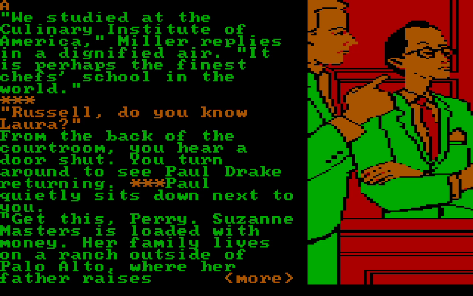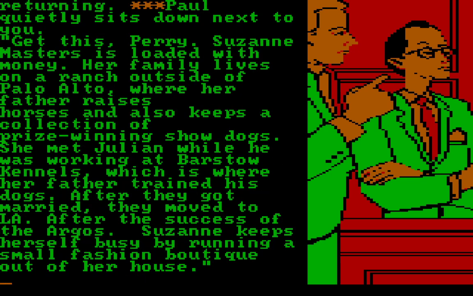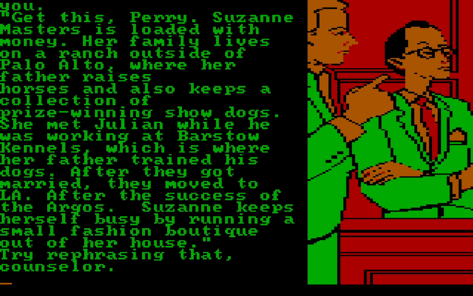Her family lives on a ranch outside of Palo Alto where her father raises horses and also keeps a collection of prize-winning show dogs. She met Julian while he was working at Barstow Kennels, which is where her father trains his dogs. After they got married, they moved to L.A. after the success of the Argo. Suzanne keeps herself busy by running a small fashion boutique out of the house."